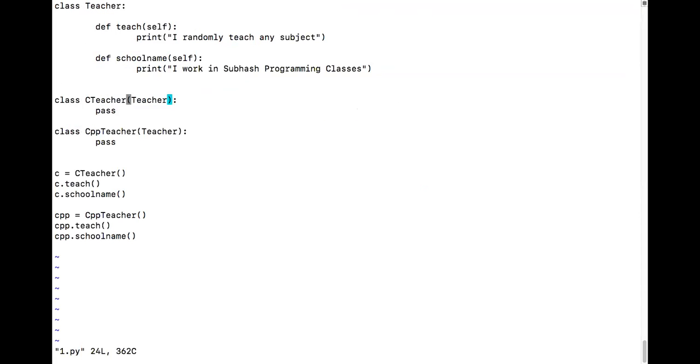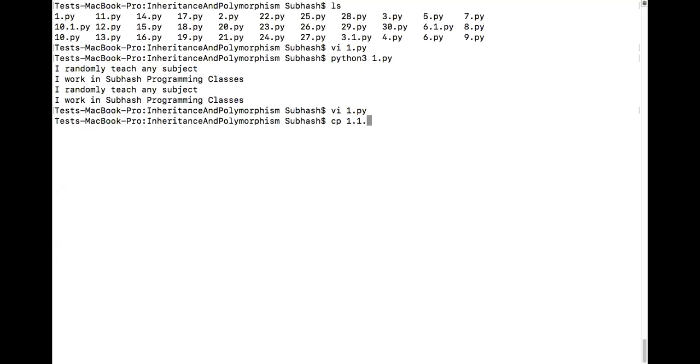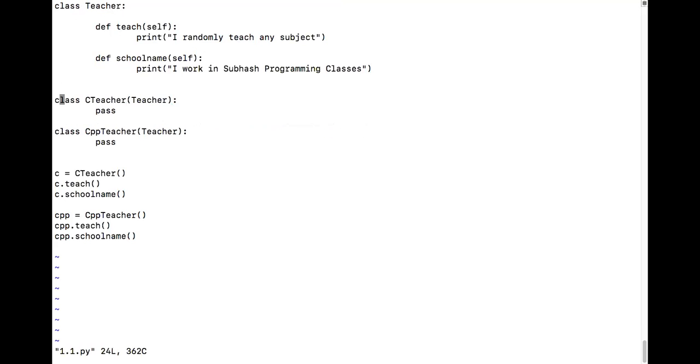Currently I'll just remove this for now. If I remove this, what will happen? Wait, I don't want to mess up this code. I will make a copy of this code. Copy 1.py to 1.1.py. Okay, 1.1.py. Now if I change, I remove this.